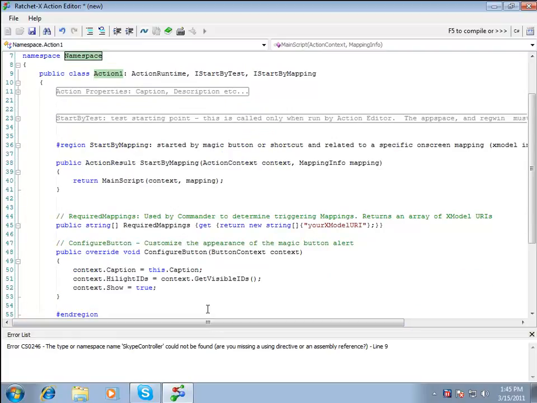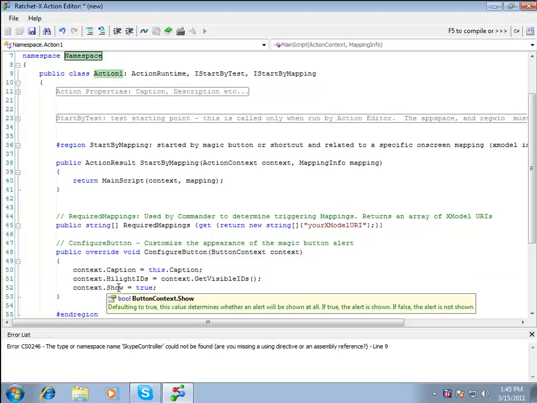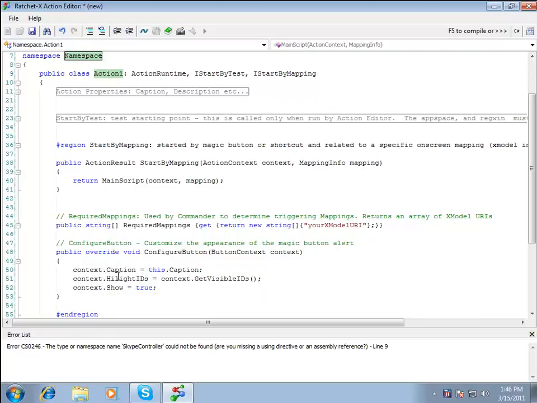If you want to override that, like you may want to provide a caption that includes some of the data from the screen, a dynamic caption, this is where you'd put that code. And you could also use the show property to determine whether or not this should be shown at all. Maybe when the magic button drops down, you have certain requirements of what fields you need, and you might want to test those requirements and determine that the mandatory fields are not there, so you're not even going to offer your action. You do that here in the context show as part of the running of the configure button method.